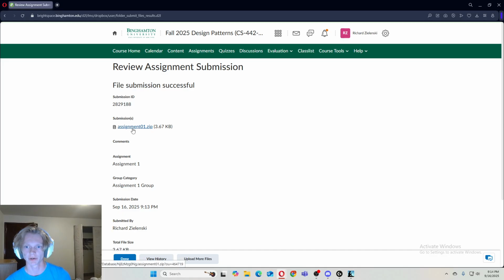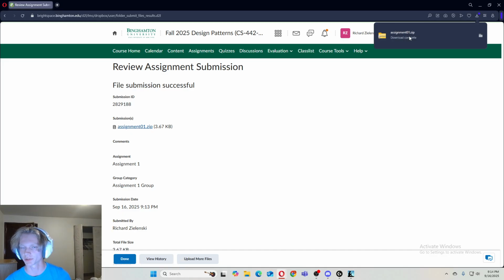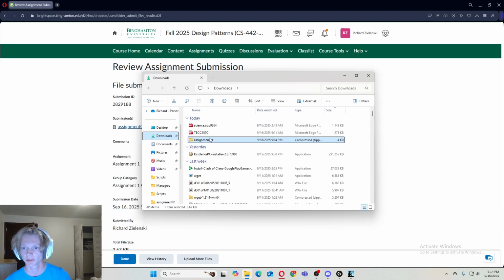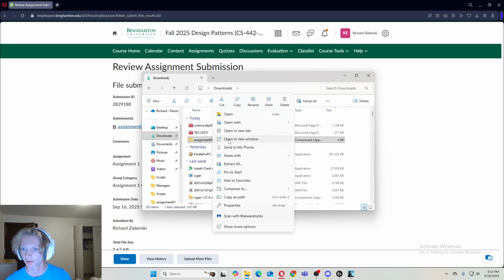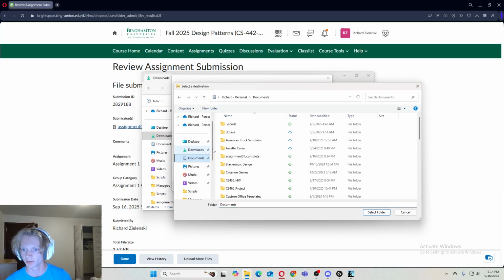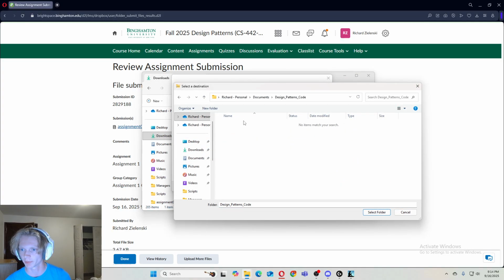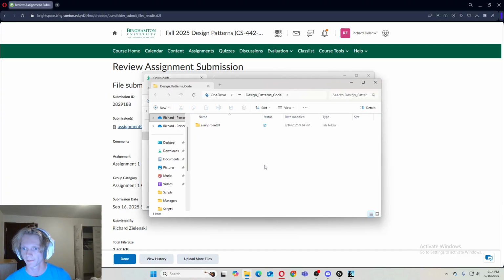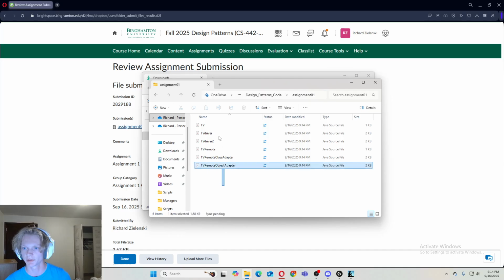So if I go ahead and just click on this zip file here with the source code, I can download it and go to my downloads here. If I go ahead and extract this, I'm going to put it inside of my design patterns folder here, just to keep it tidy. So now this is all set, and like I said, this is all my source code here.